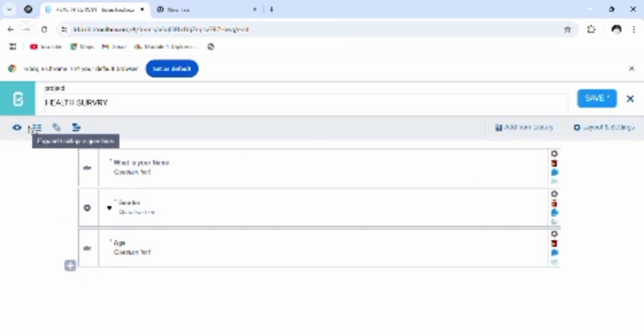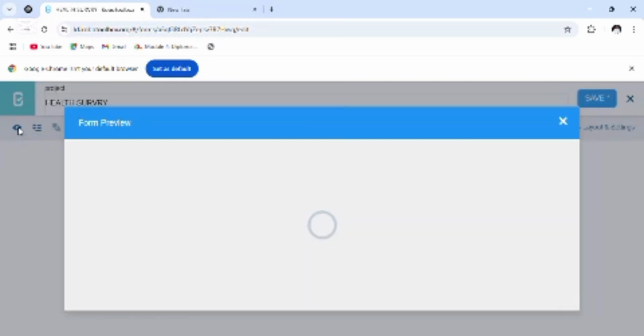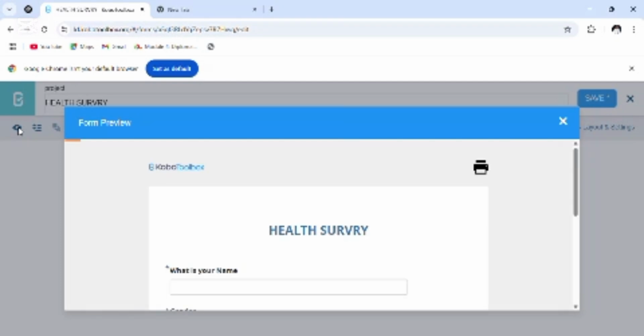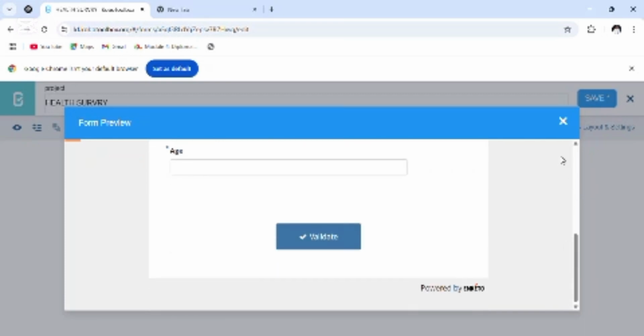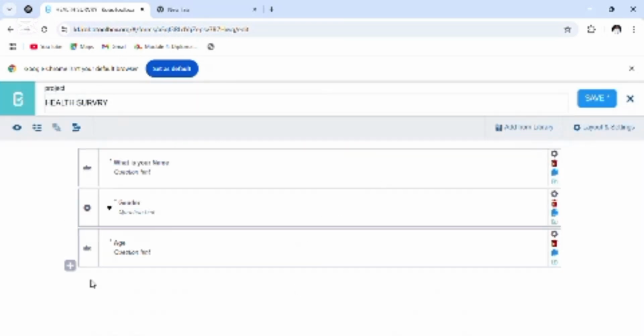So in case you want to review your form as you continue developing, you can just come here and click review. So let's wait for it. Yeah, good. Health survey. You see, this is how I review. This is how the form is going to be. So that's it. Let's close and proceed.